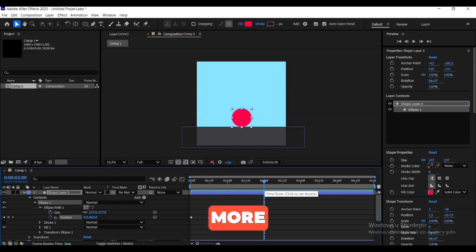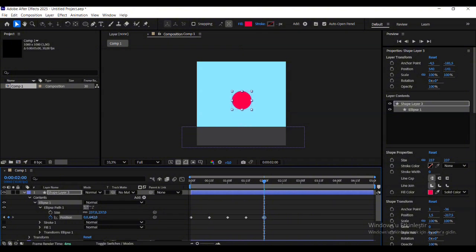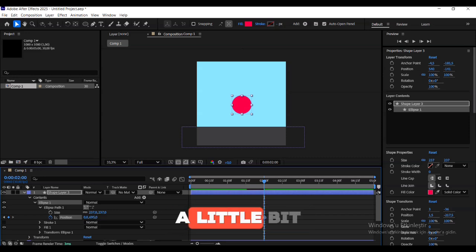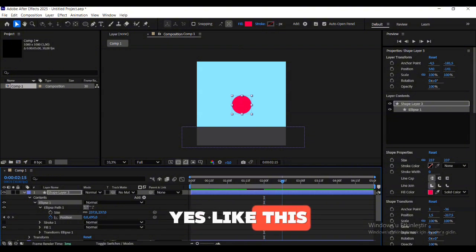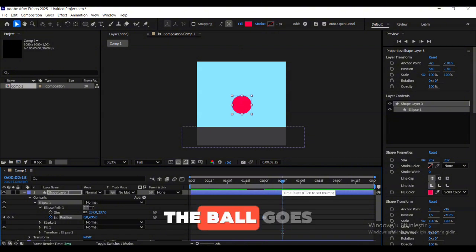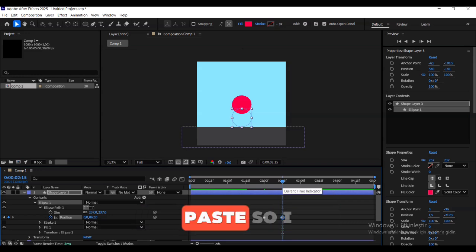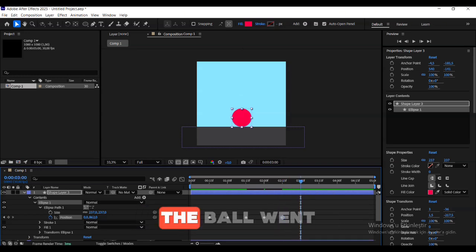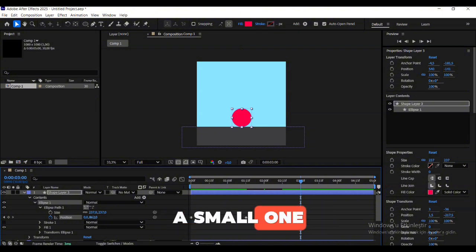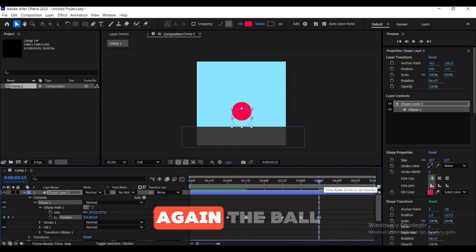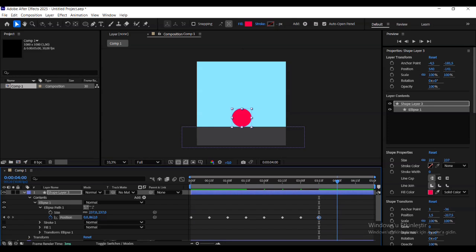Let's make one more in order to show that the ball is bouncing. So let's make it a little bit lower. Yes, like this. And again, if the ball goes down, it's already copied, so I just press Ctrl V. The ball went down. And again, a small one. Again, the ball is going down. And one very small one.